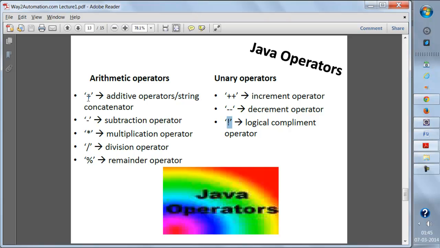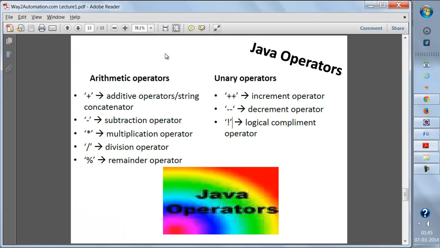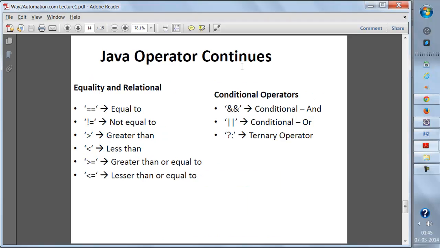So the plus operator is going to add two operands, the minus is going to subtract two operands, multiply is going to multiply two operands, and divide is going to divide. These are basically what we call binary operators, right? And then the other thing we're going to take a look at is the important one: equality and relational operators and conditional operators. Where are we going to use these and how are they used?